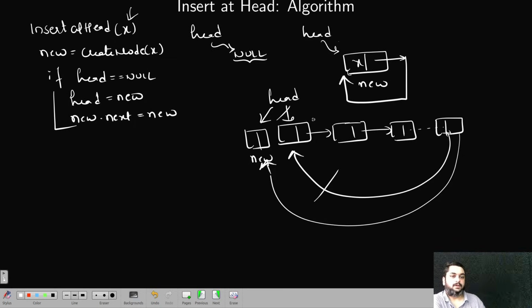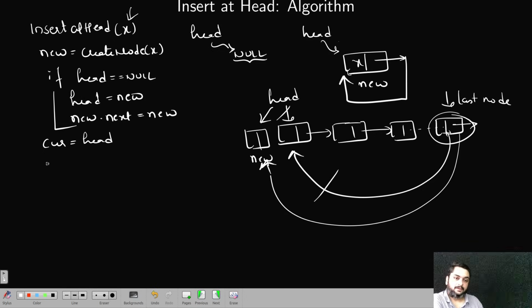For that, I have to trace till the last node or tail, because the tail pointer is not given. To adjust the pointer here, I have to traverse to this node. Otherwise, I cannot create this link. So let us take current equal to head, and then while current dot next is not head. Current dot next will be head.